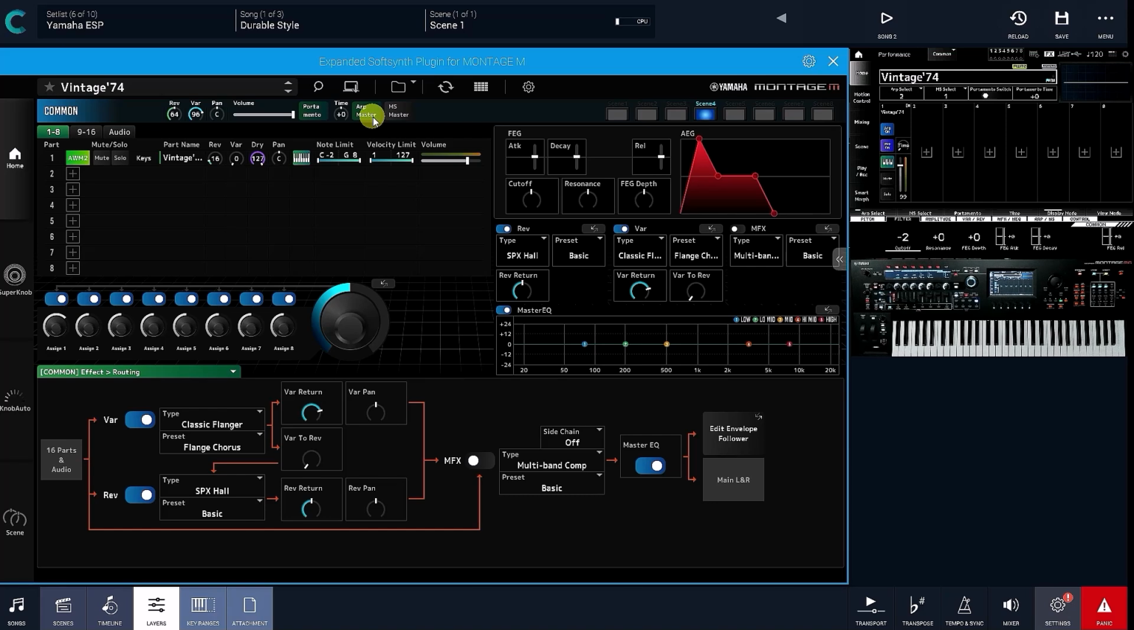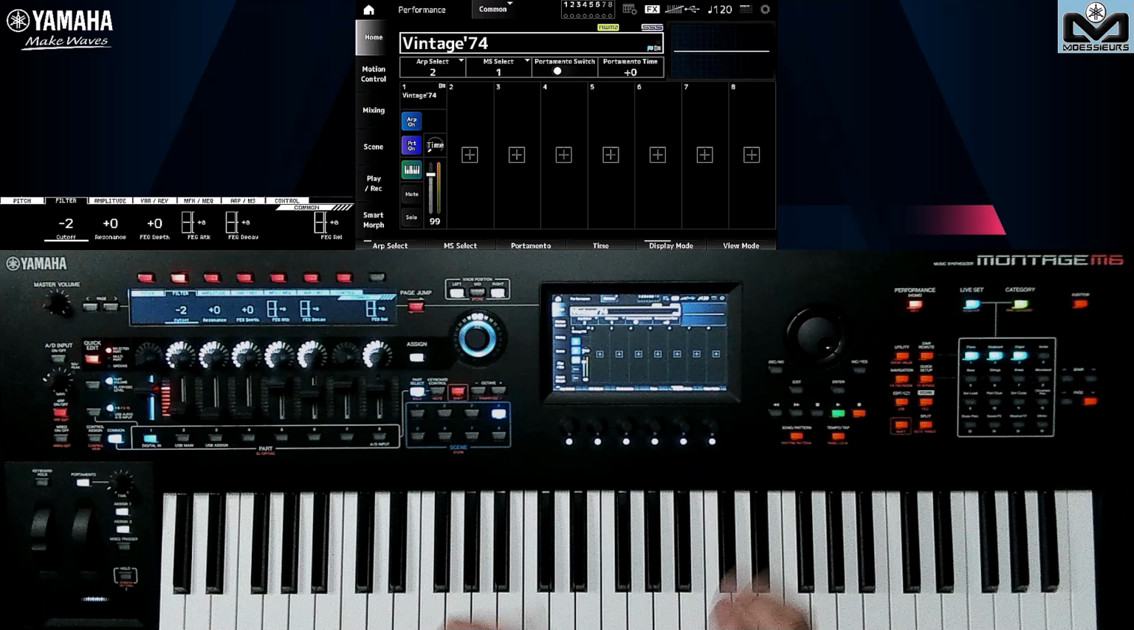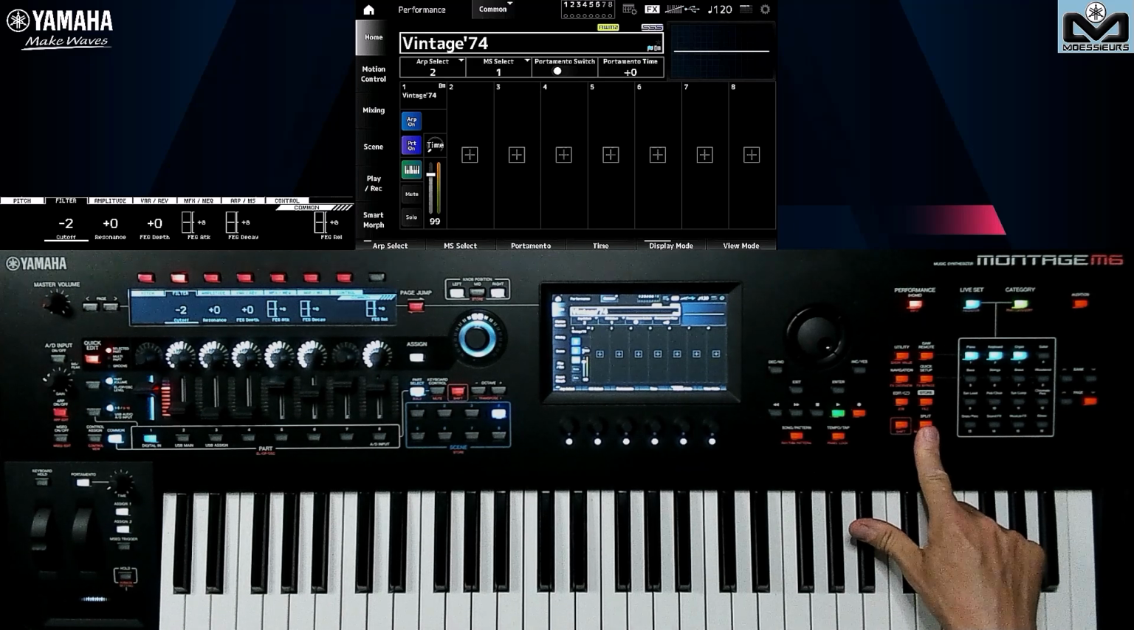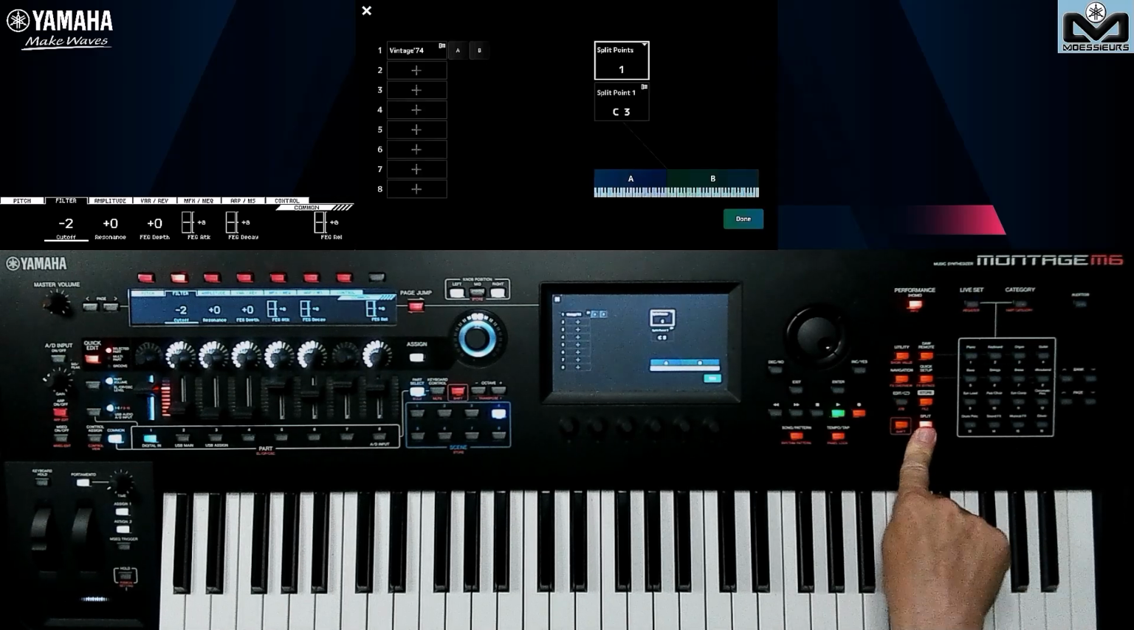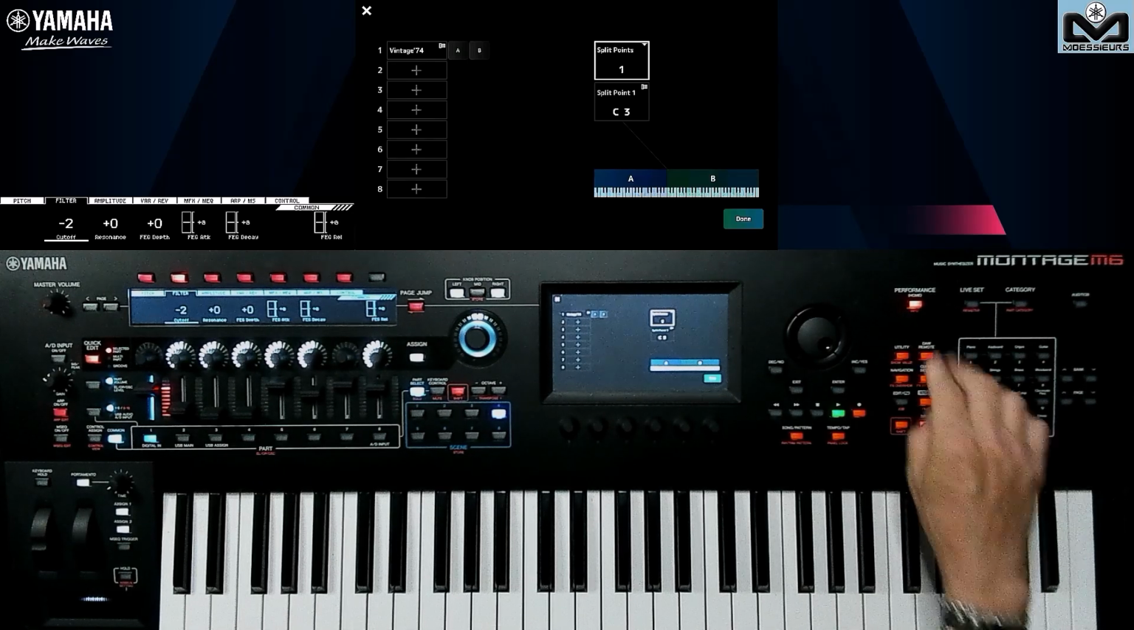Well, if you want to add parts, of course you can do that in ESP, but there's a very interesting function in Montage M that ESP doesn't have: the split function. If after my Vintage 74, I've added several parts, and I want to separate them by group, you don't have access to the split group function on ESP. So before sending to ESP, you'll have to add your parts and split by group on your Montage M.